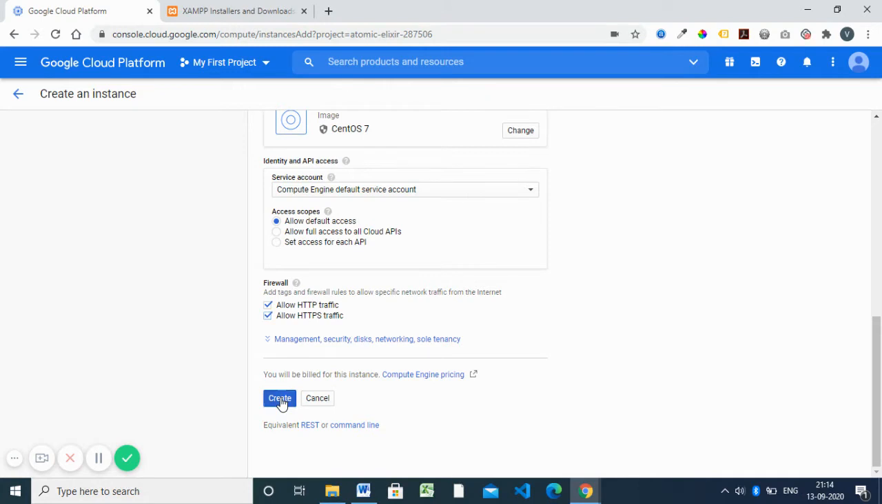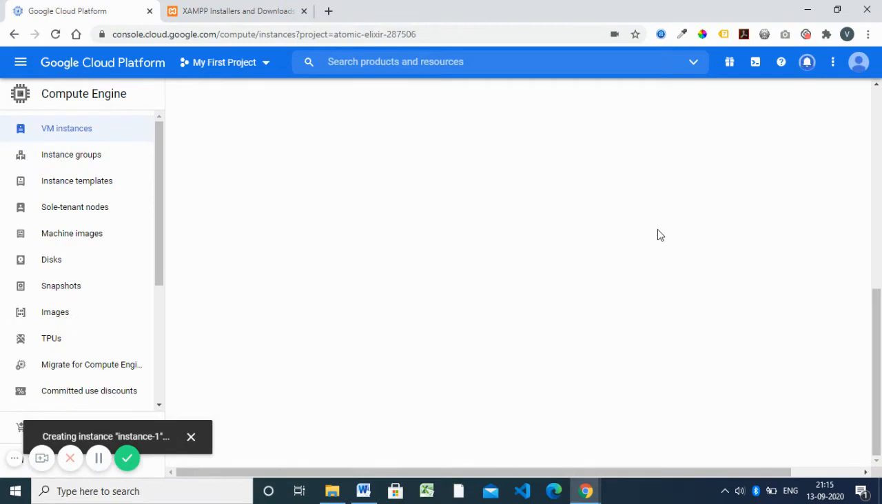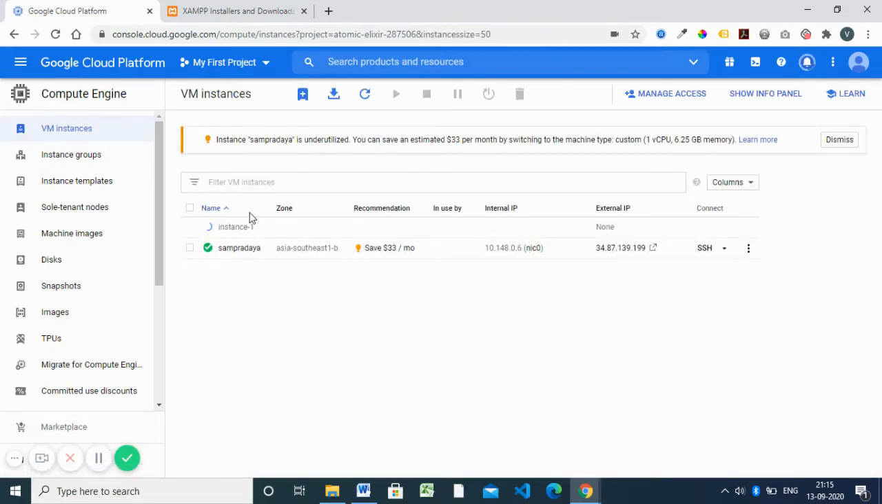Then we are going to create the instance. We can give any name if you want. I just gave instance one. I think it will take a little bit of time. So the instance is created. Automatically it will have an IP. This is our external server IP. It is created automatically when we create an instance with an operating system.